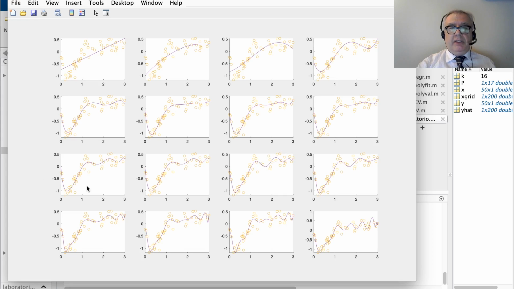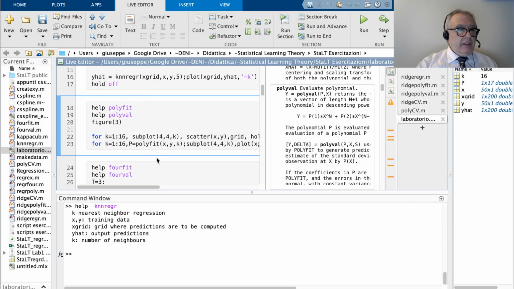Noise in the data, but okay, that's good. So you just have an idea of what you should expect when you increase your model complexity. Okay, and let's go on.